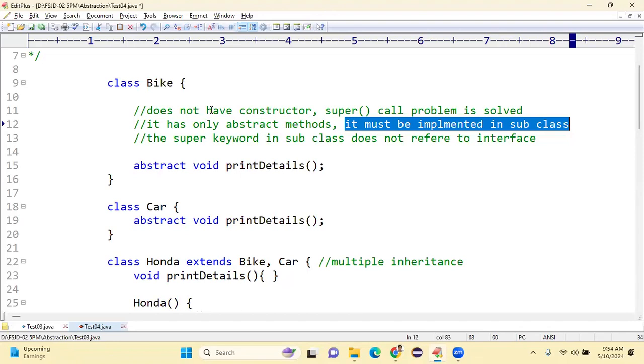Compiler software. I should tell the compiler, Baba compiler, if I unknowingly create a constructor, throw me an error. If I unknowingly create a concrete method, throw me an error. If I unknowingly refer the super keyword to an interface, throw me an error. So tell me, how to tell the compiler, how to tell the JVM about one operation to perform? By using keywords.